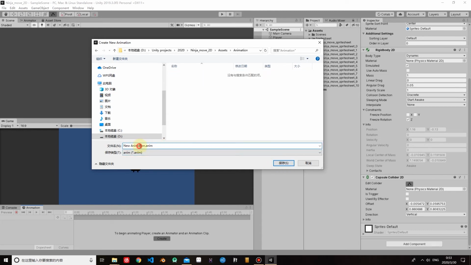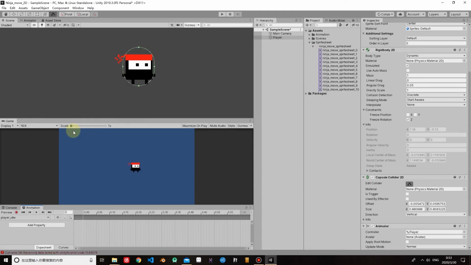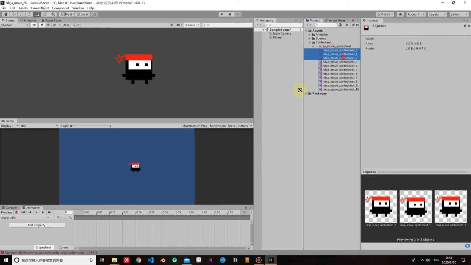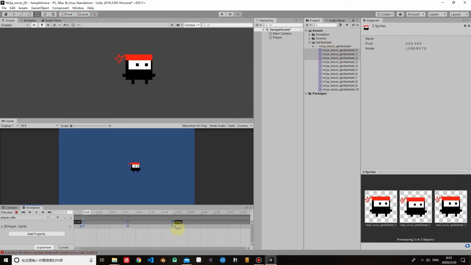We call it player idle. Then we choose the idle frames, make it move, pick it up. Okay, idling, you see here.